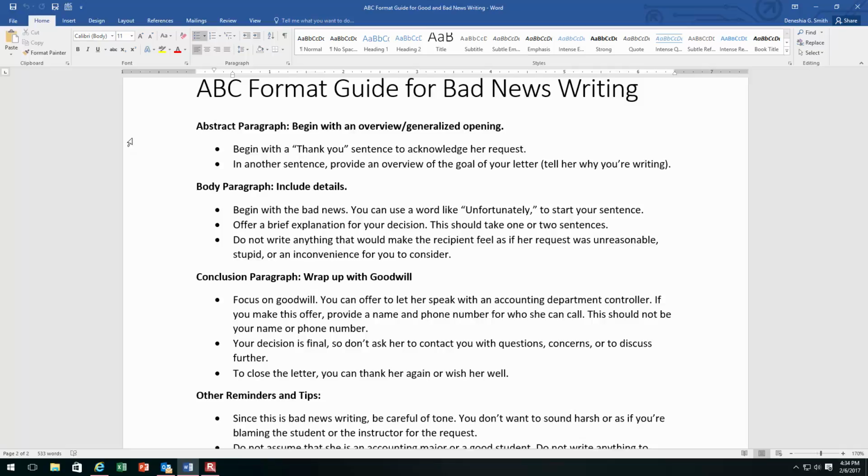So just begin with that thank you sentence. Thank you for your messages. Thank you for your letter. Thank you for your request. Something like that would be a thank you sentence. And then in another sentence, you can provide an overview of the goal of your letter, right? And tell her why you're writing.